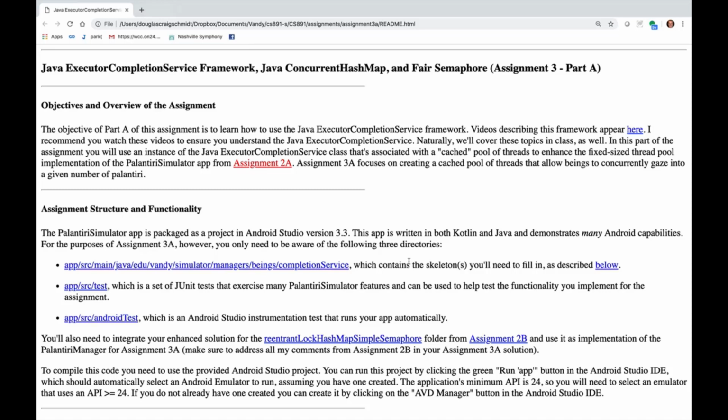Welcome to the walkthrough for Assignment 3, Part A. The objective of this part of the assignment is to learn how to use the Java Executor Completion Service framework. Videos describing this framework appear on my playlist on YouTube. I recommend you watch these videos to ensure you understand the Java Executor Completion Service. Naturally, we'll also cover these topics in class as well.